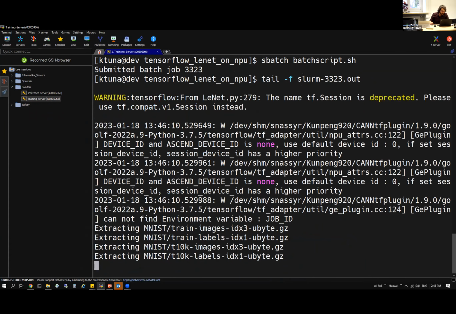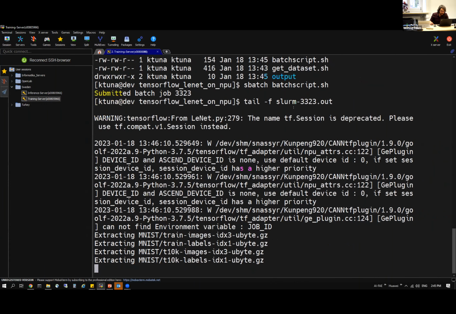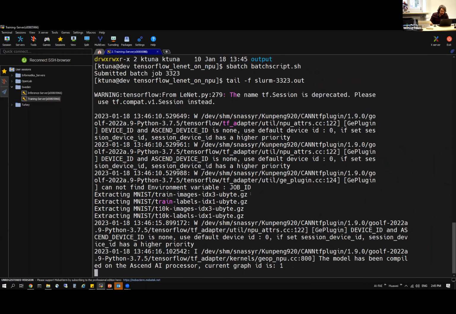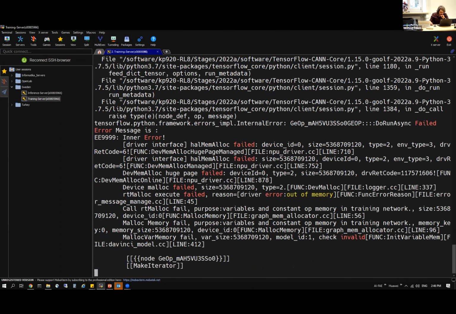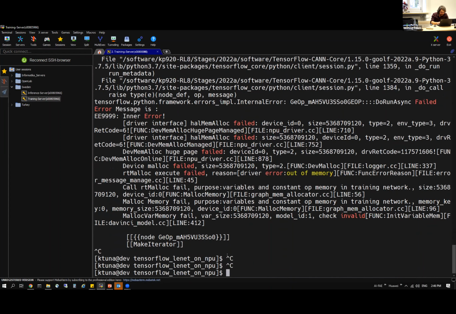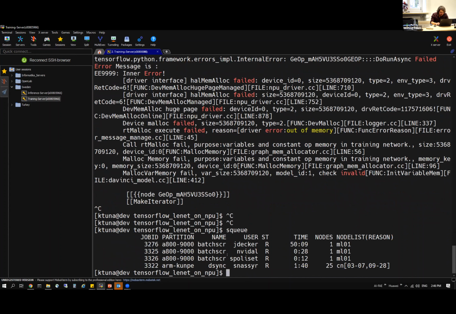Okay. It checked our MNIST dataset and it started training. And we should wait to see outputs. Okay, we got out of memory.